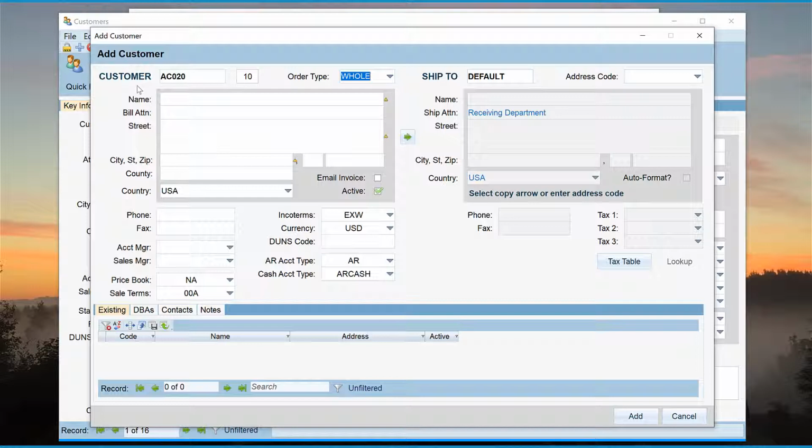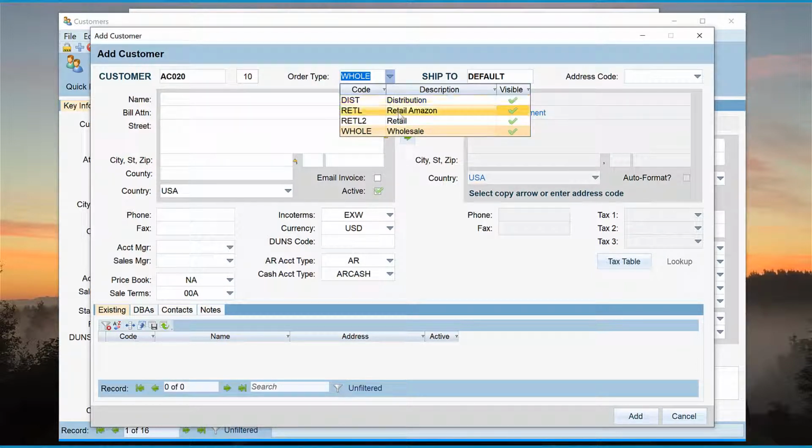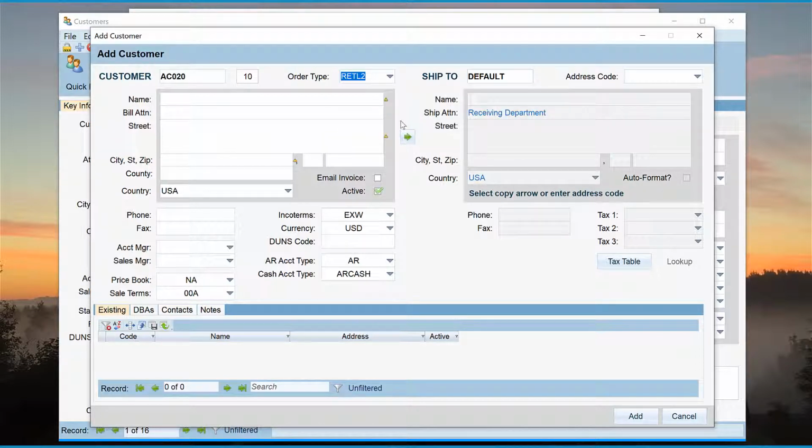Out of the box, FOURA will increment these code assignment segments by 10, but your local FOURA system administrator can help you adjust that value if your business requires it. Next, we can assign the default order type to the customer, which will control some back-end accounting codes and processes. We'll select Retail 2 for this new retail customer. Use the Tab key or your mouse to advance the cursor while entering the customer name and address selection.